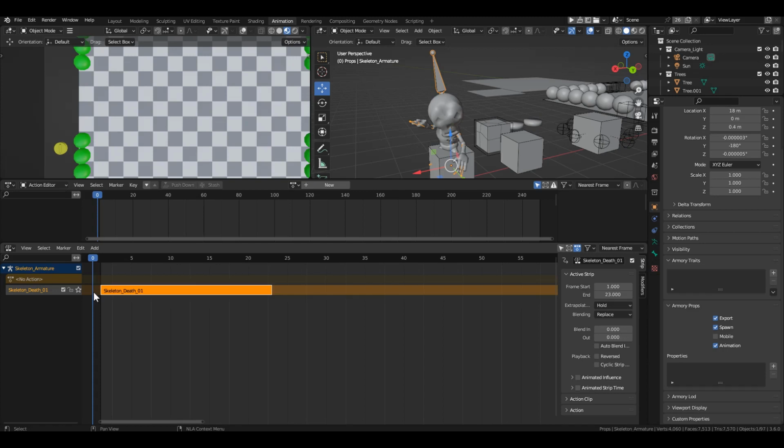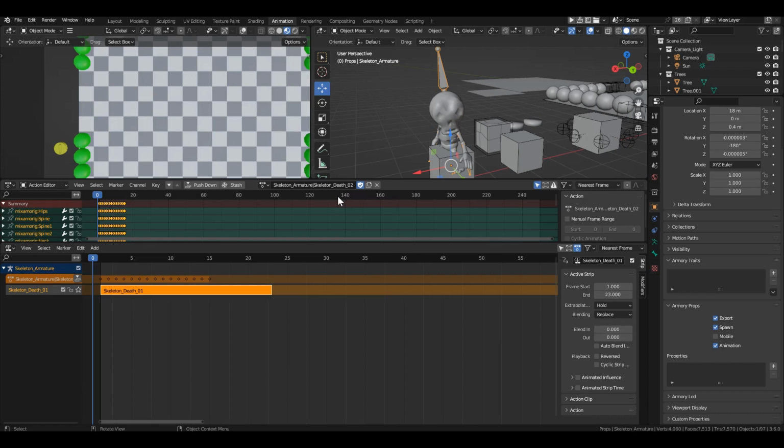The same steps need to be taken with the remaining actions. The rig must be selected. Let's open the library and select the next action, Death Number 2. We'll shorten the name and place the action in the NLA.